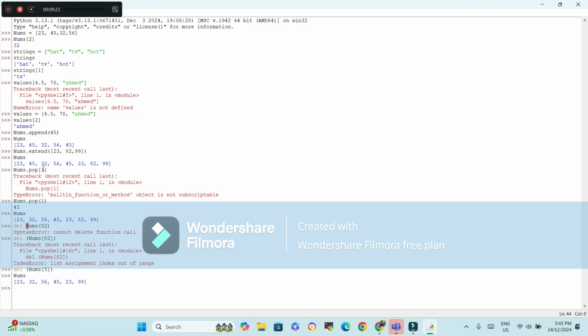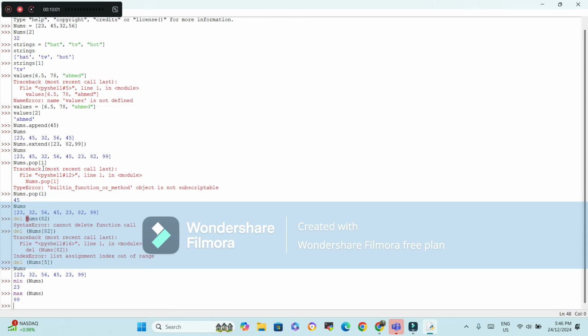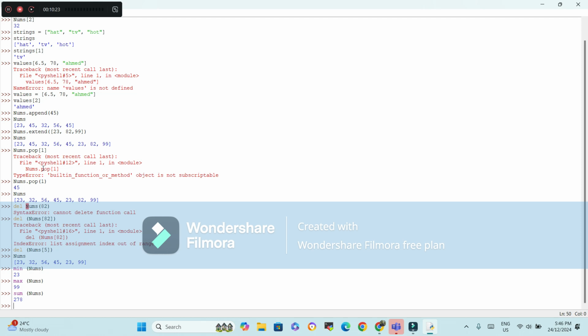We don't have 82. And then we can check the minimum. What is the minimum in this, like the least number? That is min, another function, in nums. 23 is the minimum in this. Then we can check the maximum, that is max, another function. It's 99. Then we can check the sum of the list. The sum is 278.